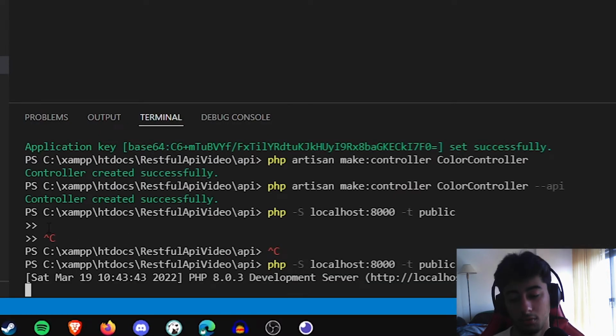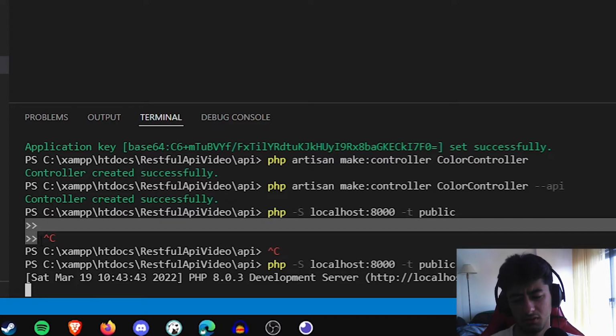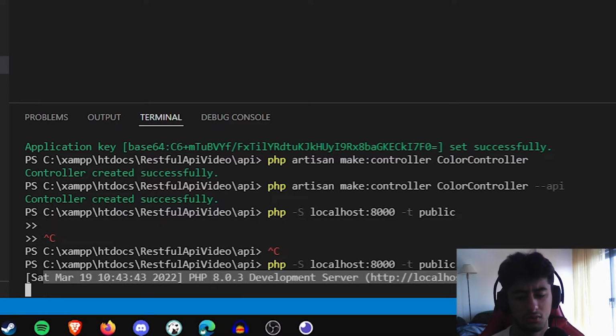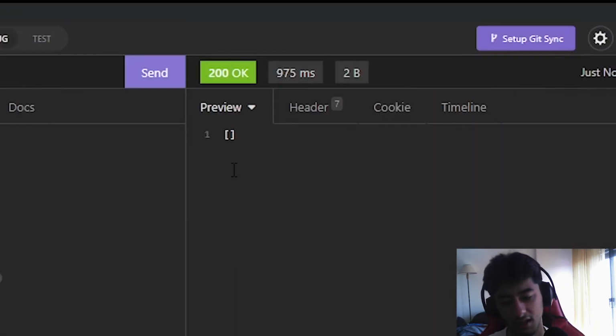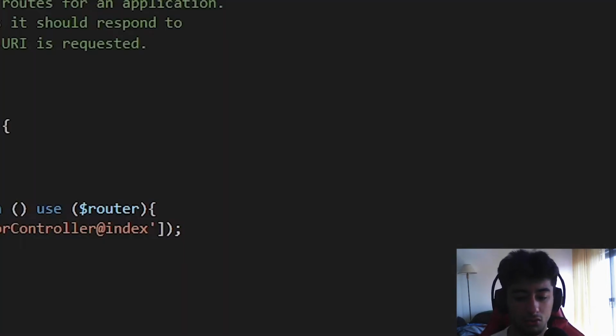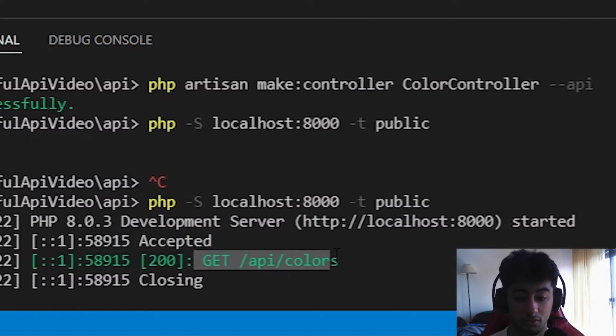We are going to enter it. Okay, now it's running. Now it actually starts. You can see development server. Now it is going to work. Yes, exactly. You have anything in here? You could see that we got a 200 answer.